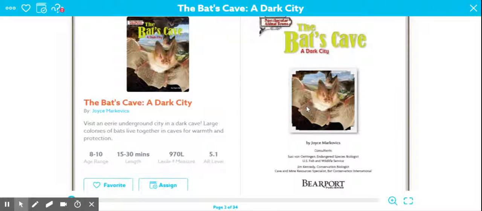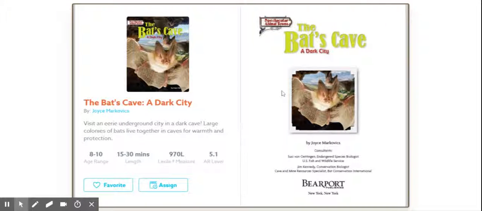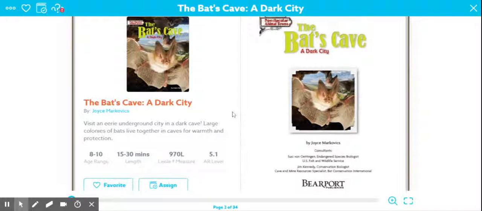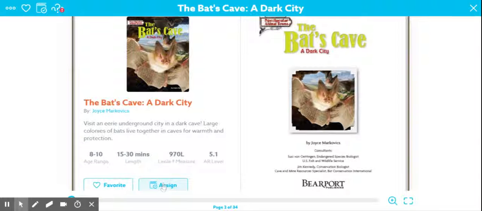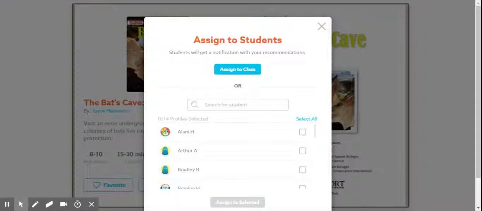It opens up the book after I've previewed the book and I feel like this is a good book for individual students or my entire class. At the bottom of the book, I would click Assign. It opens up my class. I can either assign to the entire class or I can select individual students. Once I select individual students, the assigned to students will highlight, or I can assign it to the entire class.